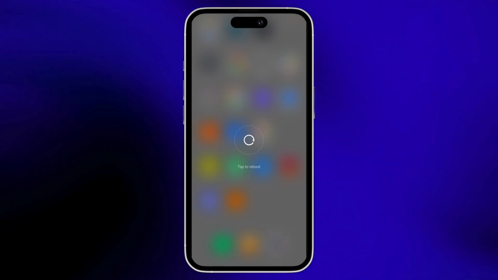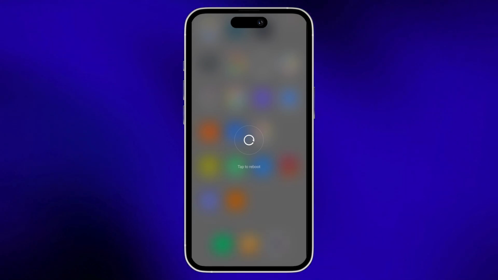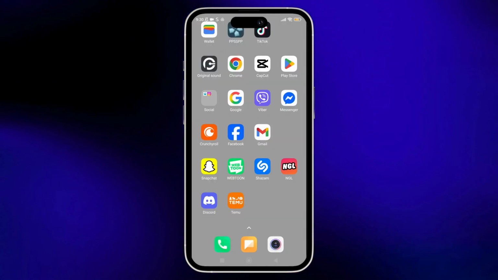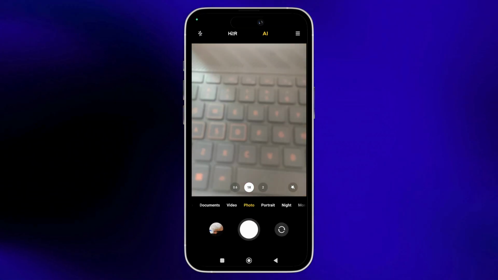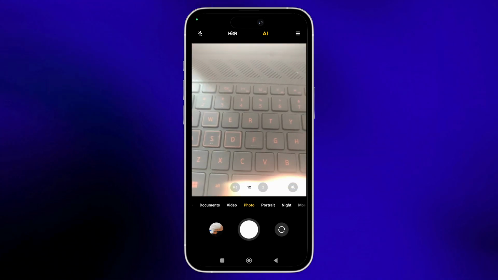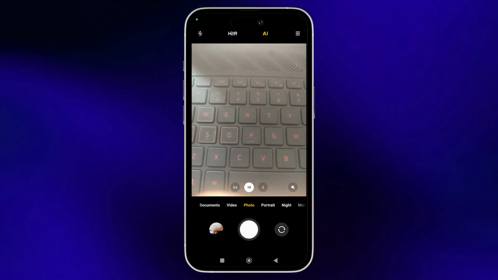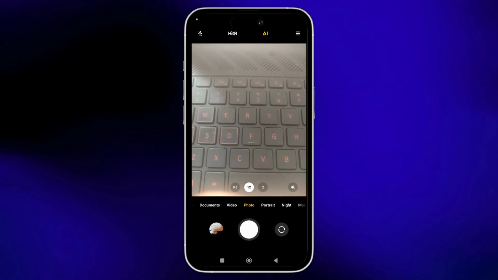And with that, moving forward to step 2, that is to clean the camera lens. Always make sure that your camera lens is clear, because dust or fingerprints on the lens can prevent portrait mode from detecting the subject correctly.